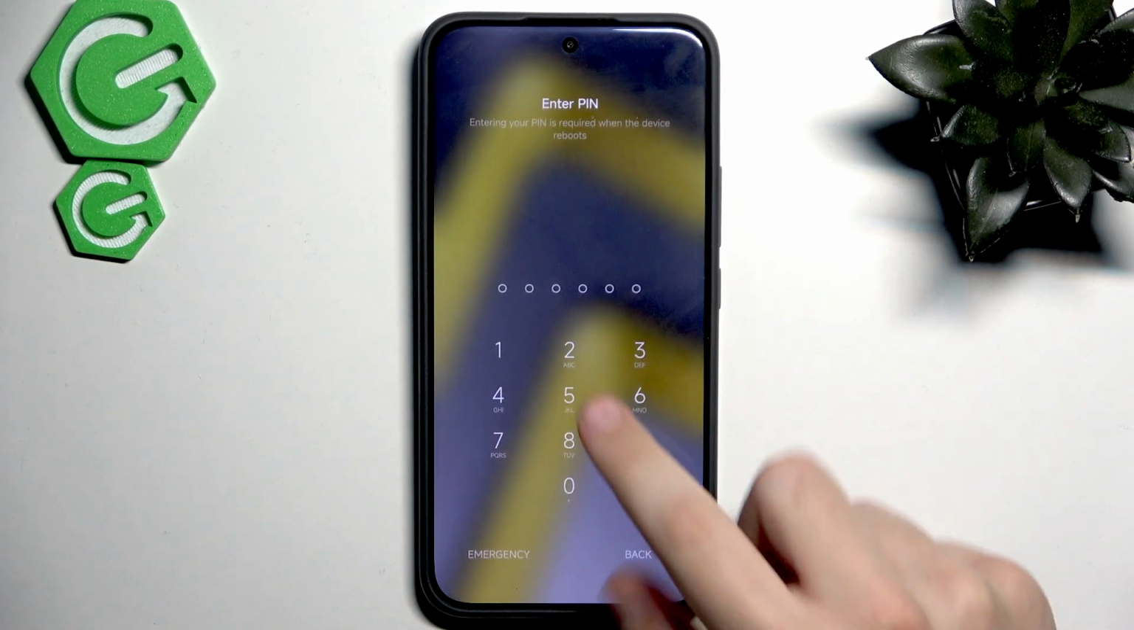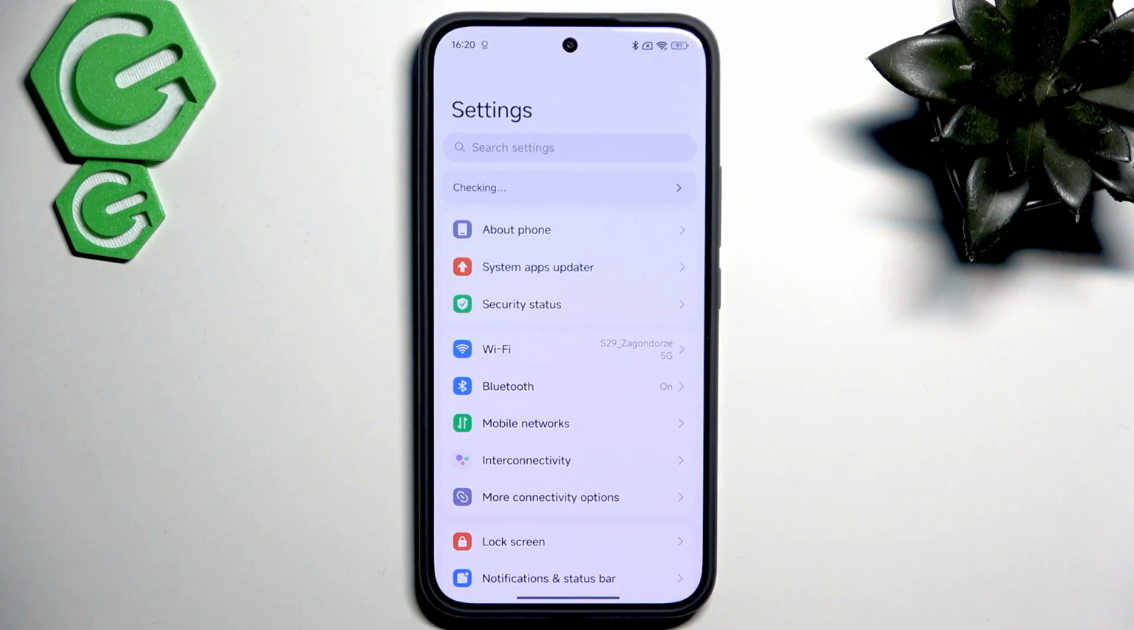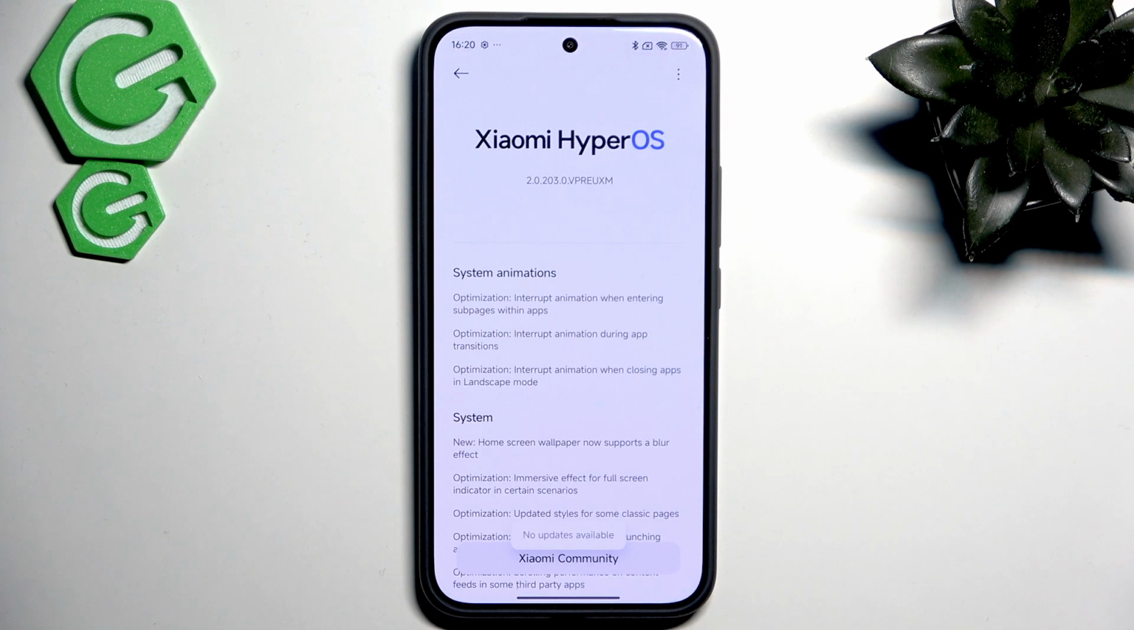Now after the restart, what you guys can do as a last resort is go over and update your software. So let me quickly unlock my phone. Let's go over to the settings, and here go over to the about phone section. Here we want to click on HyperOS, and it should check our updates automatically. I have no updates available, so that means I'm running the latest version of my HyperOS. But if you do have any updates, then you will see a button to download and install it right here where the Xiaomi community button is.